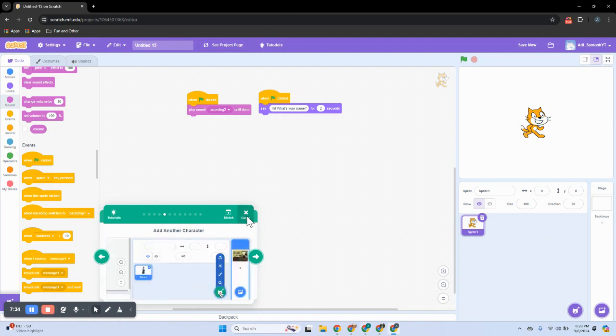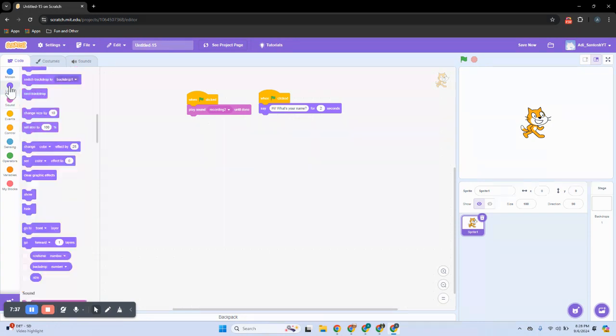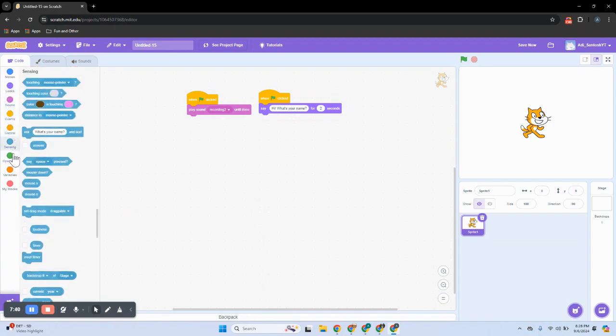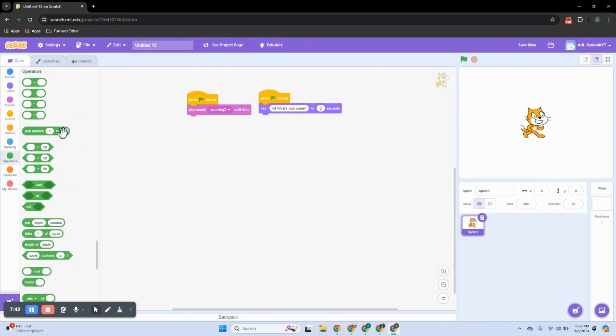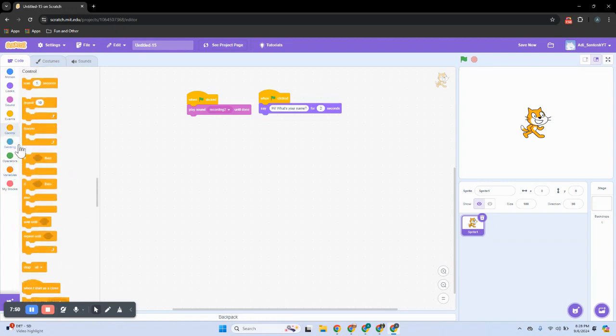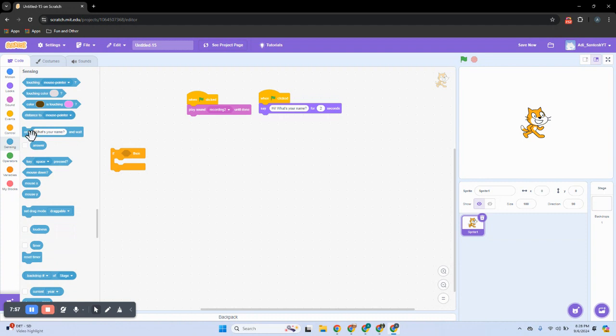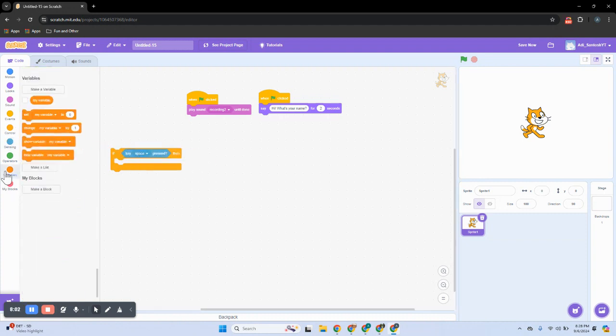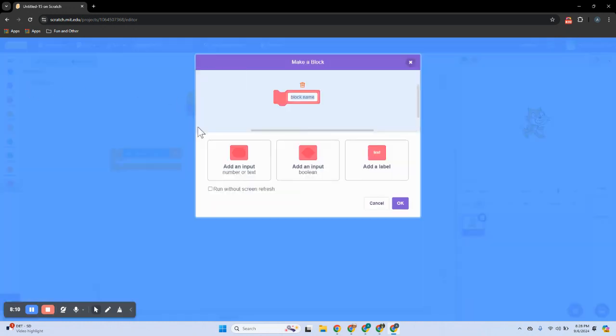And so I've talked about looks, sound, events, control, sensing, operators. Okay, operators, basically the same thing. And okay, wait, sensing goes into operators and control, like these rectangle, triangle, box, whatever. If I place one here, boom, and these are the variable blocks, and these are the blocks you can create.